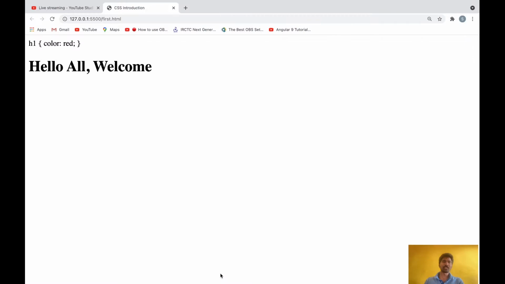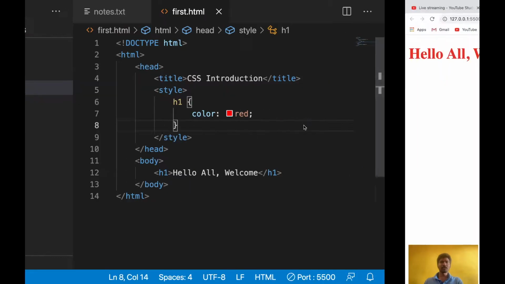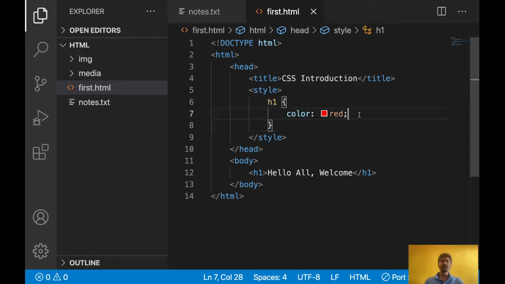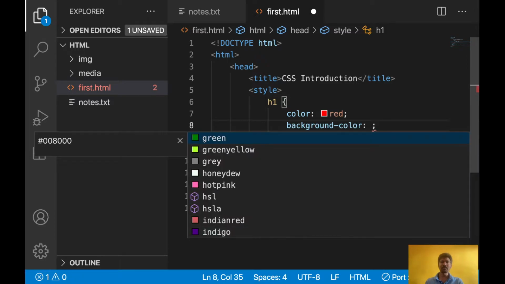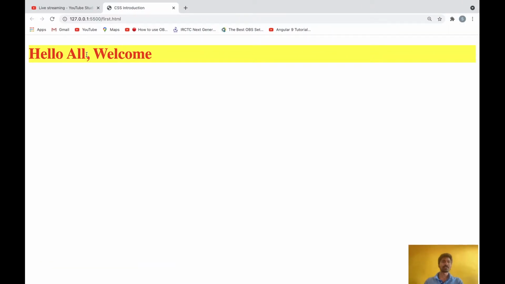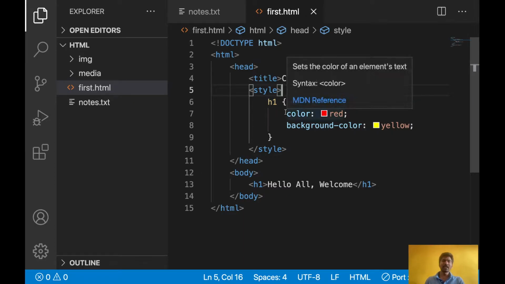Now let's go to the browser. The L is missed here, that's why it's not coming. Now save it and see, the color red is applying. Similarly, you can apply background color and multiple properties. Let's say I want to apply background color yellow. Now save it. See, the yellow background is coming as well as the red color for the h1 heading. So this is the syntax.